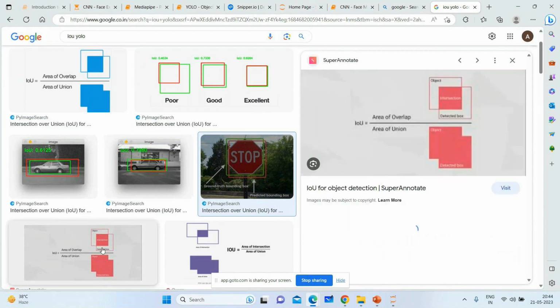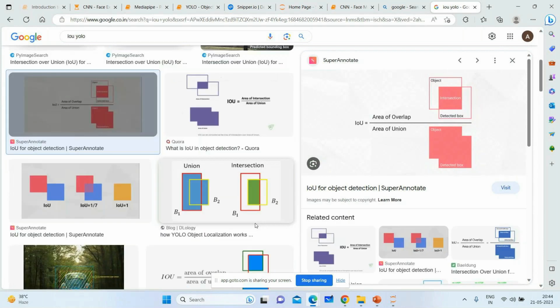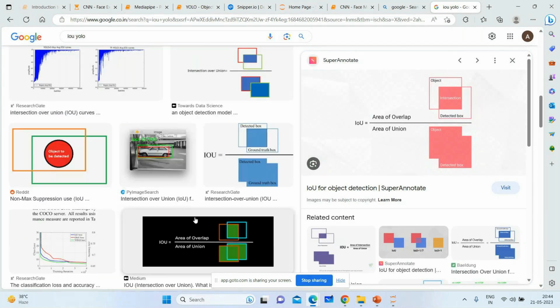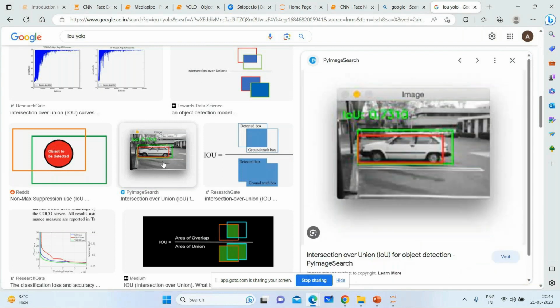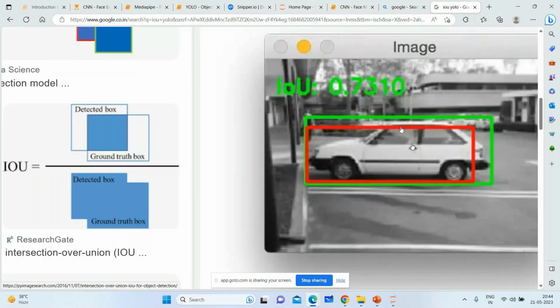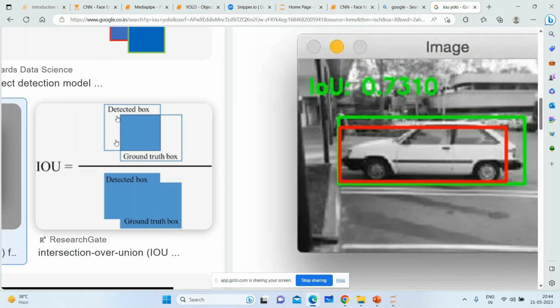Just try to understand a term like this. Say the green is the actual region, whereas red is the predicted value. The difference between them is the selected region, which will be this, and that selected region will be calculated by a simple formula, that is the detected or predicted box versus the actual box.